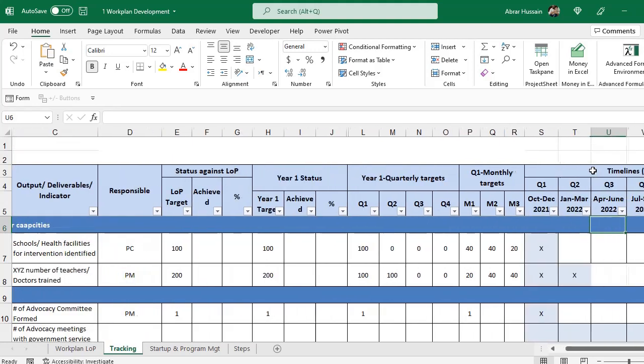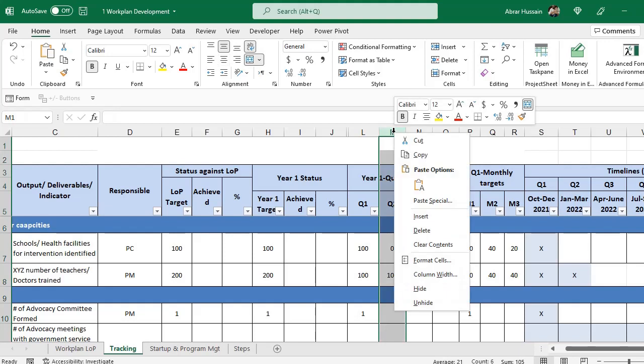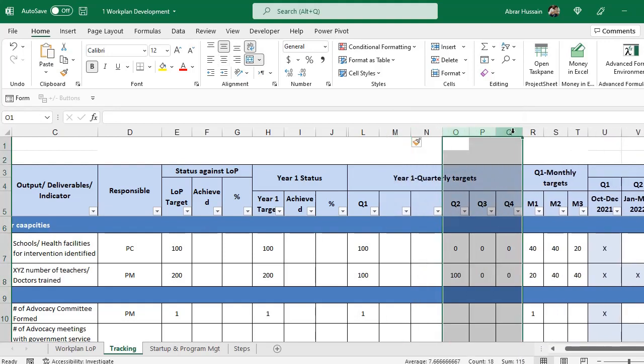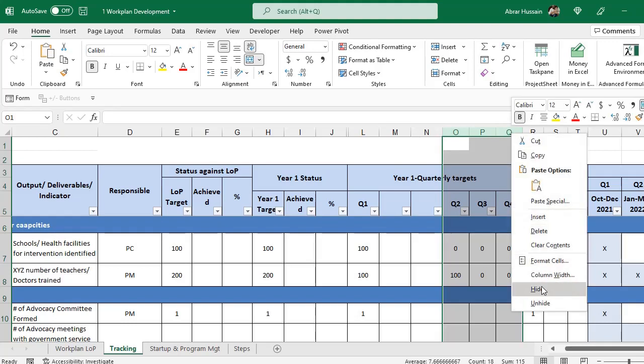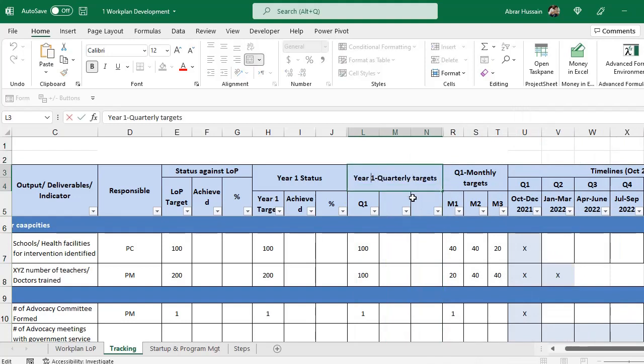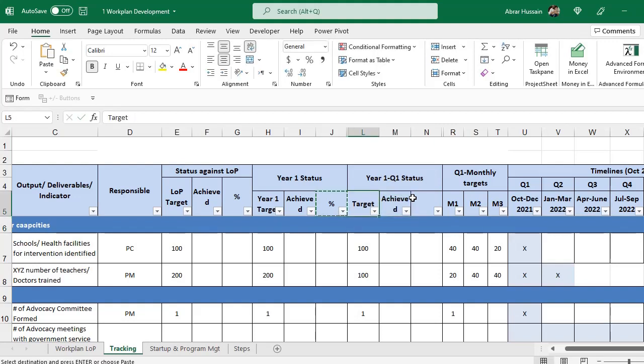Now for quarter also. So for quarter, here in this year 1 we are currently working in the quarter 1. So you can hide this quarter 2, 3, 4 for the time being. But first add 2 columns here also, and hide these quarter 2, 3, 4. Right click and hide. Now for quarter 1, so here we will say year 1 quarter 1 status. Now here also target. What is the target for the quarter? How much is achieved and what is the percent?